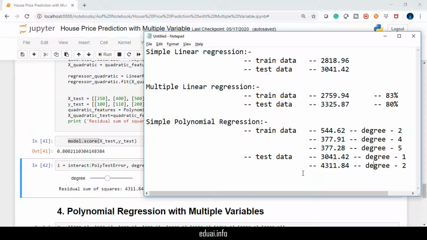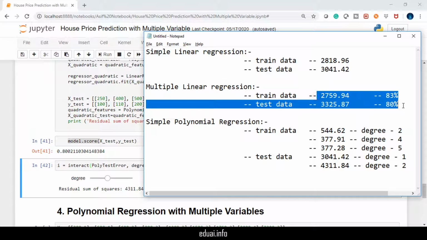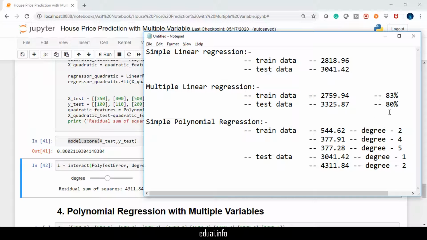What is the conclusion from this? As I increase the degree on trained data, my error is decreasing, that is, accuracy is increasing. On degree 5 I got the best accuracy, but as I start increasing the degree on test data, my accuracy is reducing drastically. So increasing degree doesn't make any sense here. From this we can conclude that multiple linear regression is still better, where we are getting better accuracy on both training and testing.